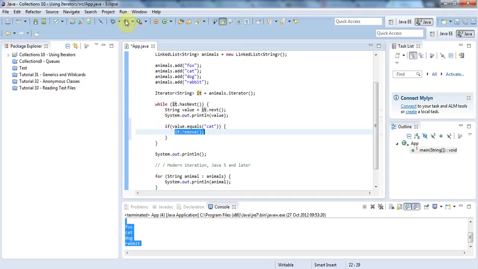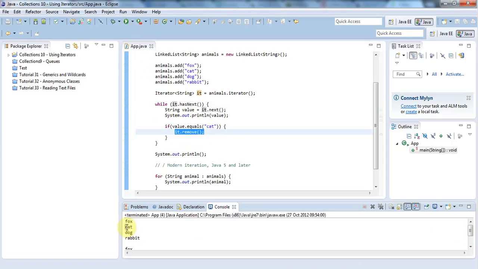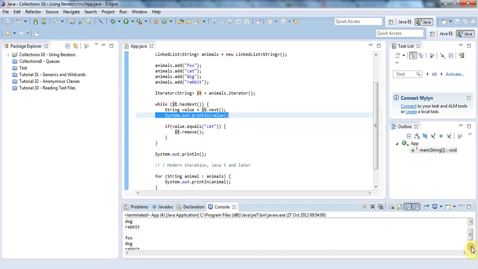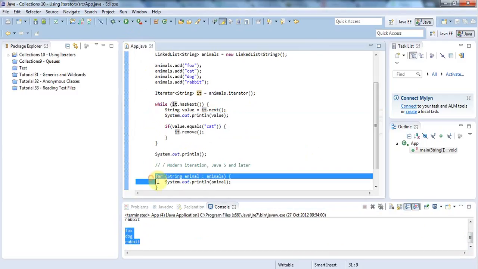So if I run that now, okay, we see cat is still output because I'm outputting it before I remove it here. But then when we iterate through the list again, the second time, it's gone from my list. So this is coming from my for each loop down here, and now I've removed cat.